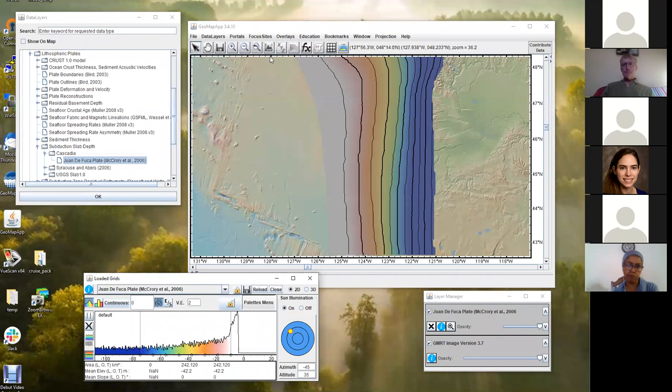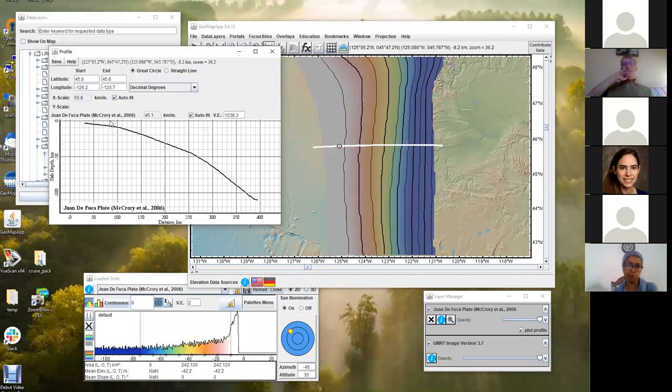So if we draw a profile across here, then we see the profile of the top of the subducting slab. You might right away realize that if there are grids like this for other trenches, for other subducting slabs, maybe you can compare the geometries of these subducting slabs. We do have grids from the other subduction zones, and I can show some of those.